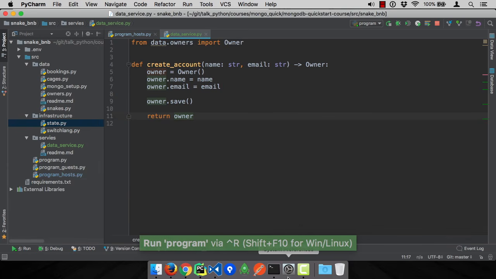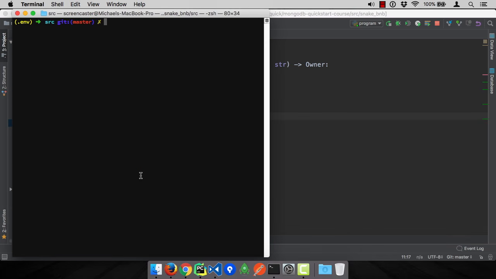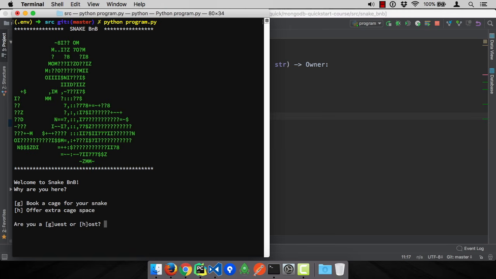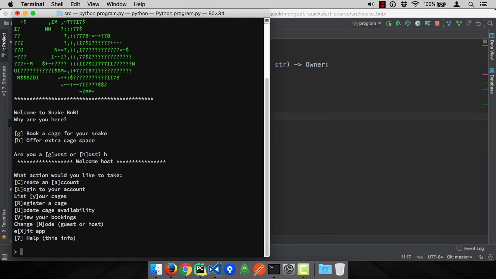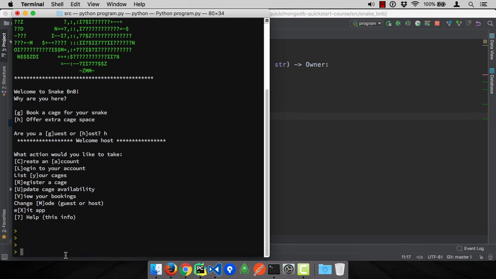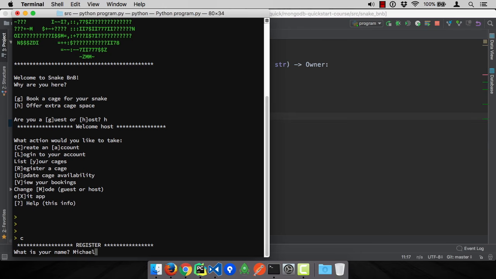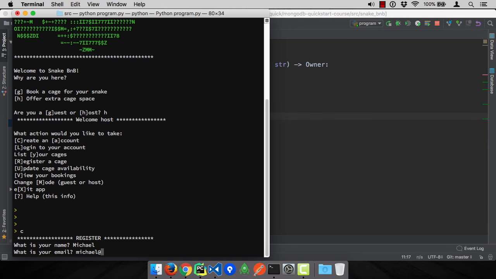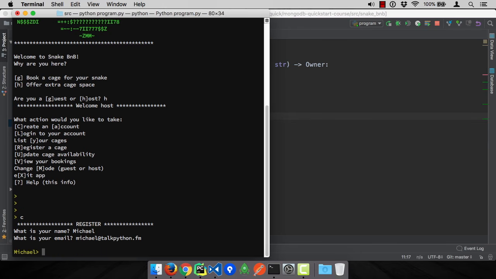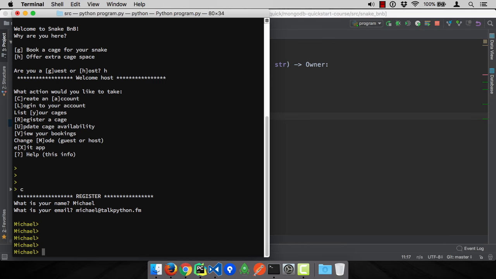Oh, let me run it over like this. So here's our snake BNB. We're going to go and say we're a host. Notice at the prompt here, this little yellow thing, there's no name. So we'll go and create an account. This is with my name. My name is Michael, and my email is michael@talkpython.fm. Boom, logged in. You can see now the prompt has my logged in name.